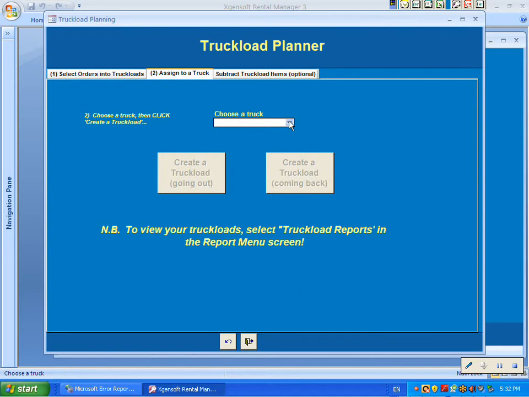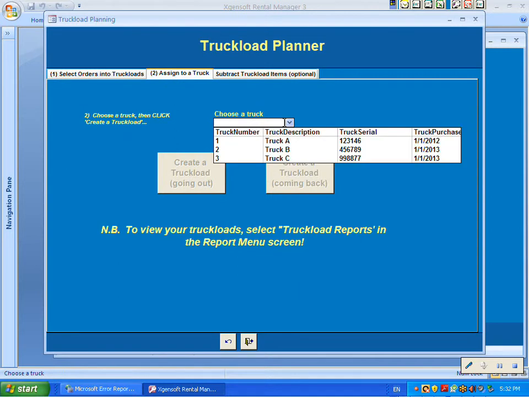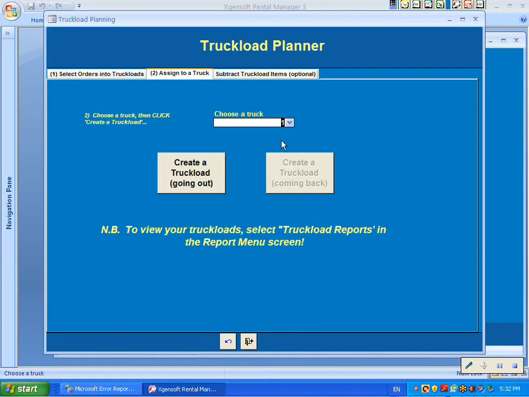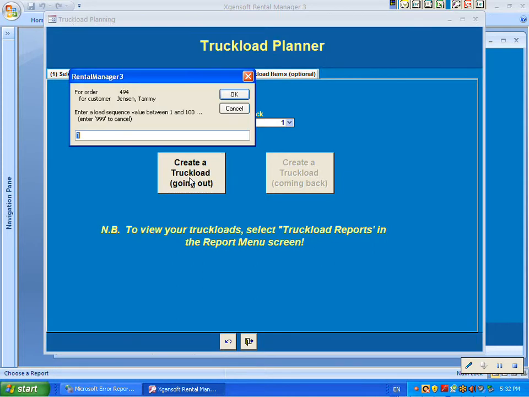Now, choose a truck. I'm going to put this on truck A. That's the list I created from the main screen. Now I'm going to create my truckload, and this is what it's going to do. For each of those order numbers, it's going to ask me the sequence I want to put it in. So this is the one for me that I'm going to drop off last. So I am going to put it in as number 1.